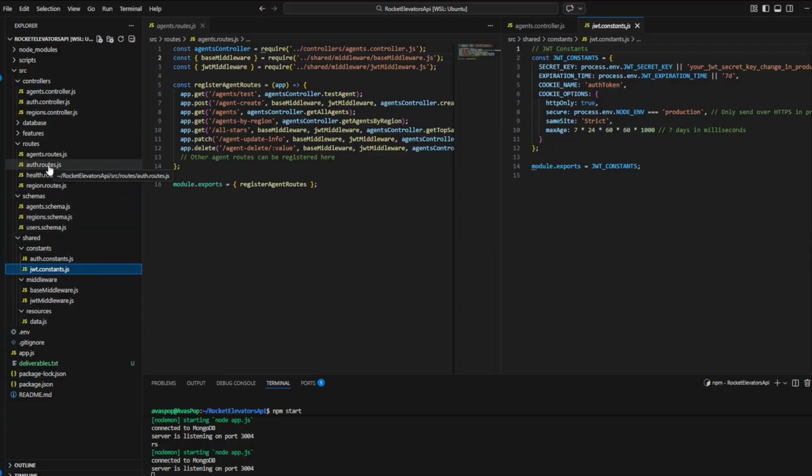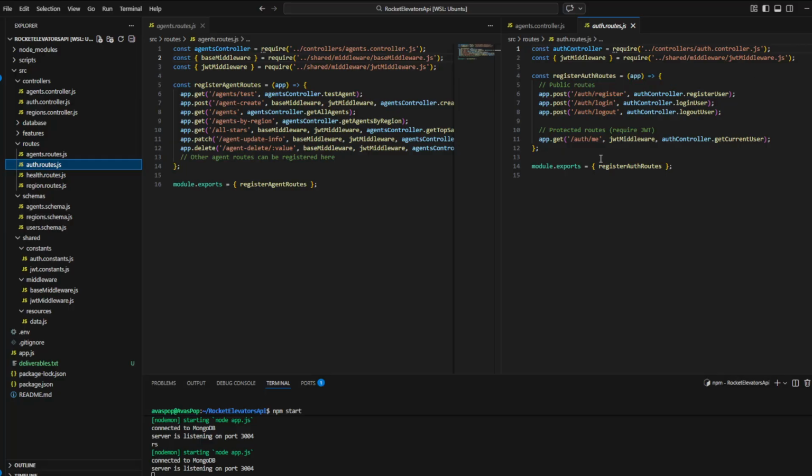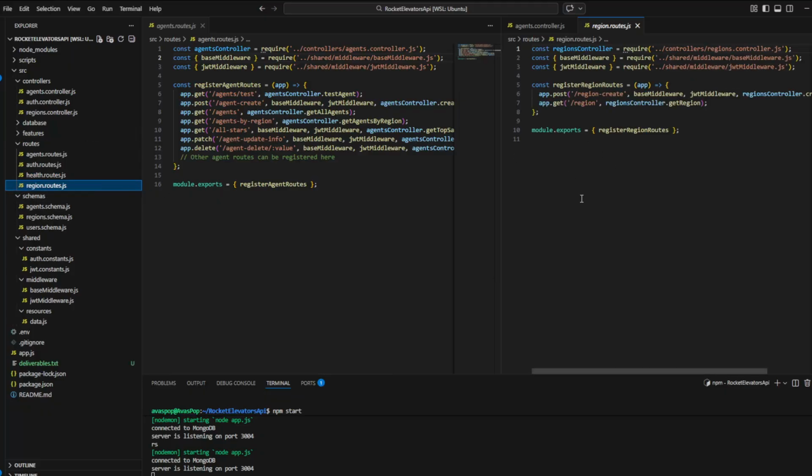And again, we just separated the routes here. So we got routes for the agent, and that's all these endpoints. Then we got the authorization route. This is to log in. The health routes came standard with the file, just to say hello, I'm working. Then we've got the region routes here. Just two routes, region create, and then get all of the regions there. And that's pretty much it.